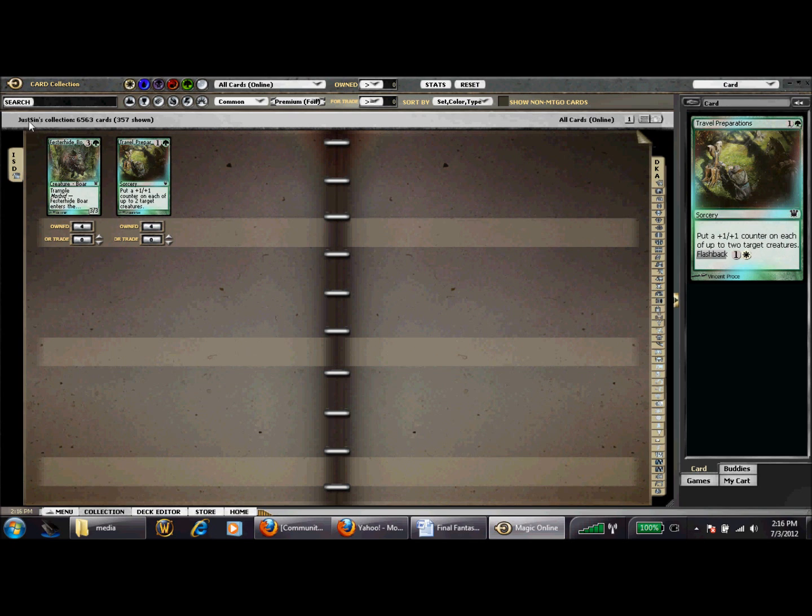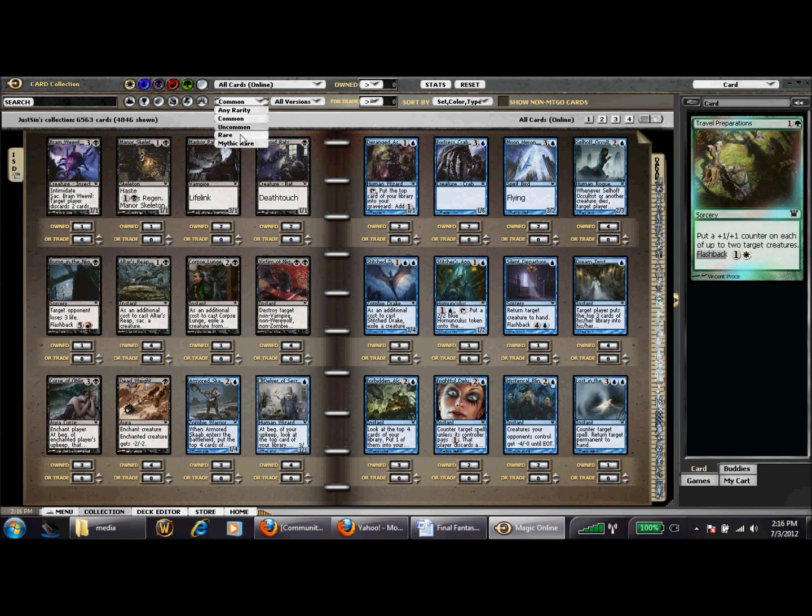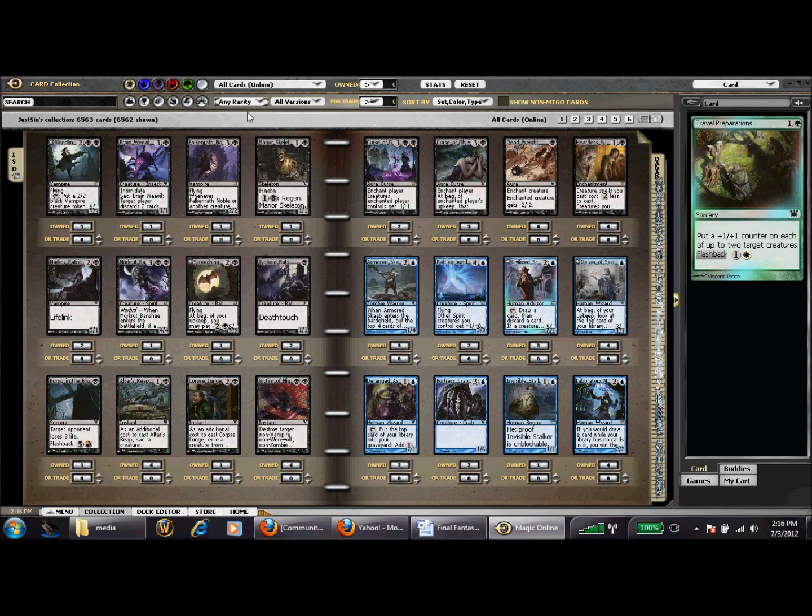And you see at the top it says this is so-and-so's collection, this is how many cards total, and this is how many cards are currently being shown based on this filter. I'm currently filtering so the only things I want to see are common foils. So I currently have 357 common foils is what this is telling me. And you can do all versions and any rarity, and that shows you everything.